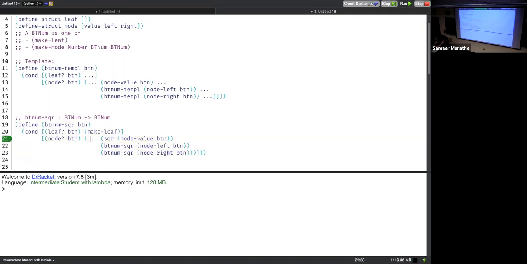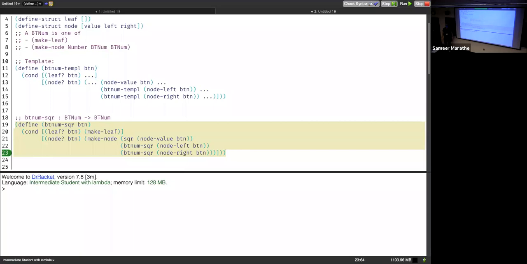Okay. And just like with going through a list, I keep the structure intact. So that means that I need to reconstruct the node, right? Just like with a list, the only difference is that we have two recursive calls. If we have a leaf, leave intact. If we have a node, we have a number that we square, and then we square all the numbers on the left and all the numbers on the right, keeping the shape of the tree the same.